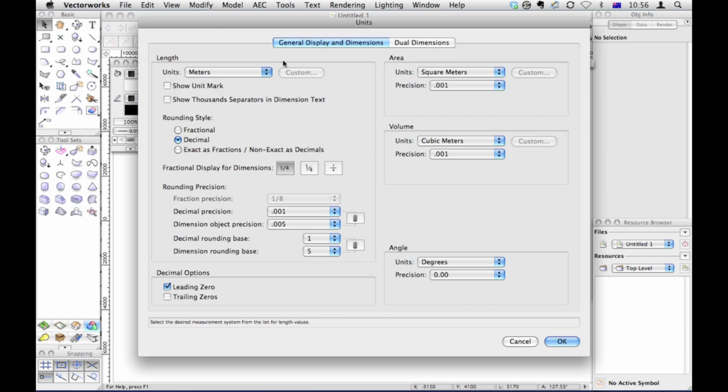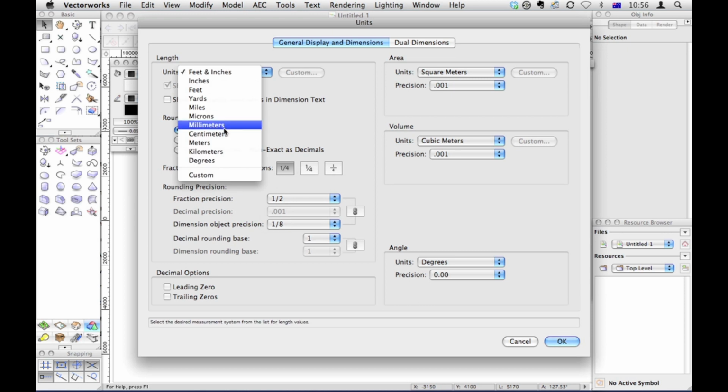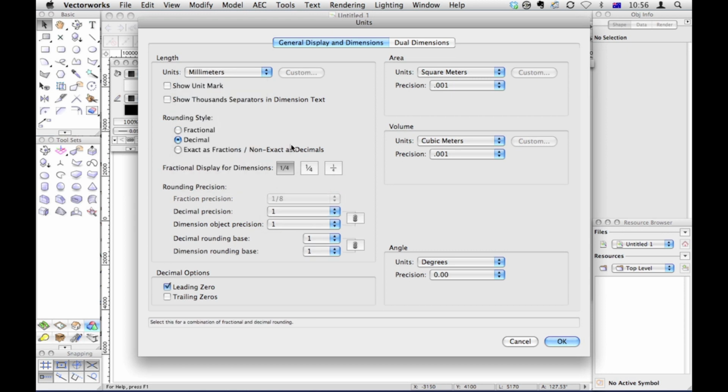If you like feet and inches, then set these up the way you like, using fractional, rounding to the nearest 1/8 of an inch or 1/16 of an inch. When you're doing concept drawings, you maybe want to have higher rounding, so always rounding to the nearest 1/2 an inch, for example. For millimeters, again, this is the way I like to work.